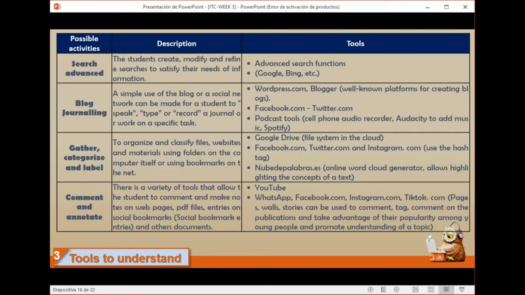Google or Bing, etc. Blog or journaling. A simple use of the blog or a social network can be made for a student to speak, type, or record a journal or work on a specific task. Here we have WordPress.com or Blogger. Remember, Blogger is from Google.